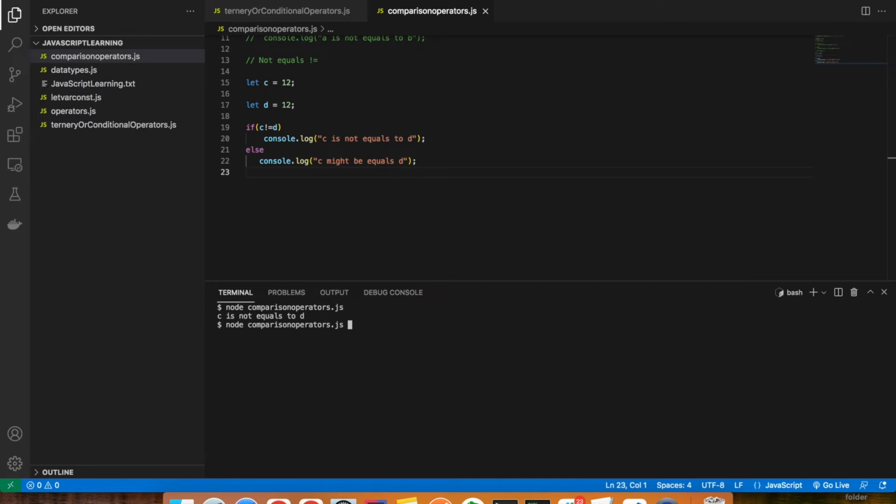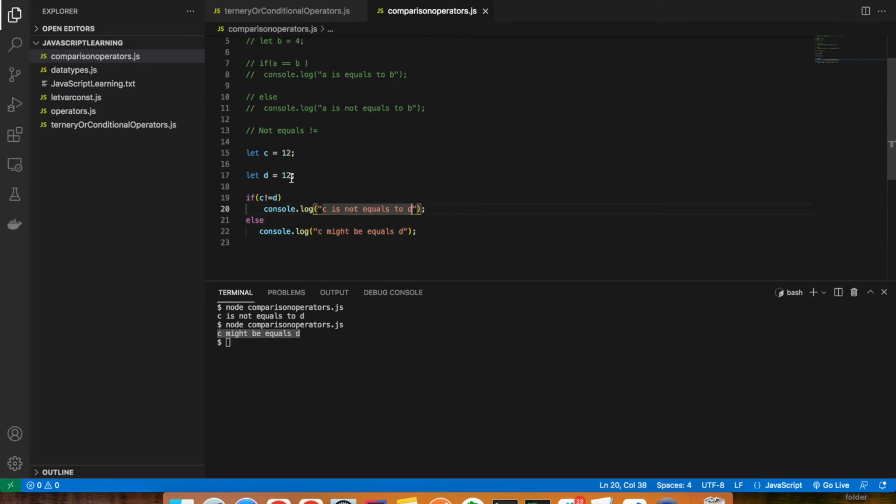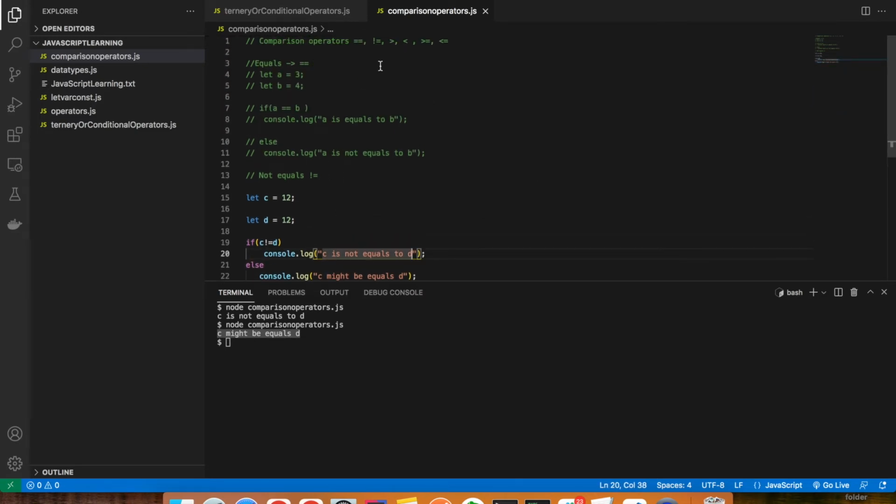Then I will just execute this again. If you see here, c might be equals to d, that particular line got executed. So this is about not equals to.